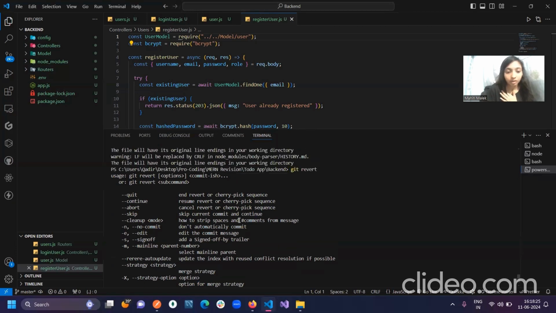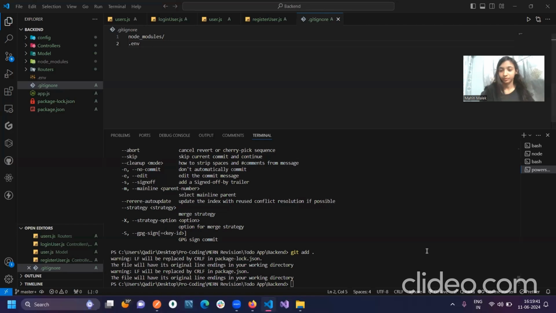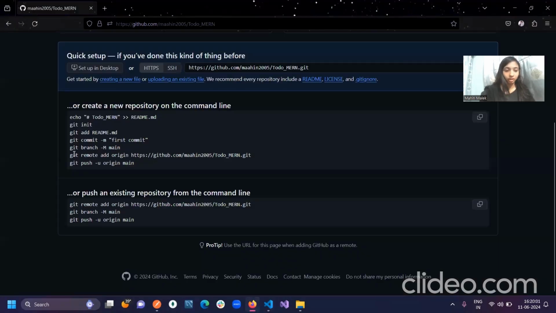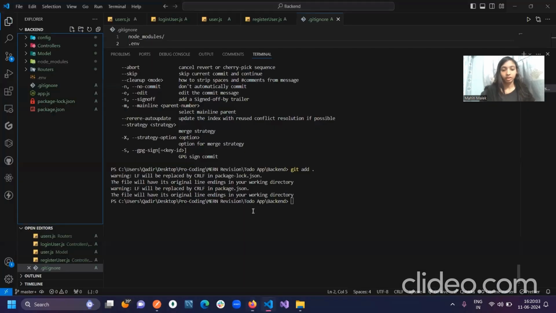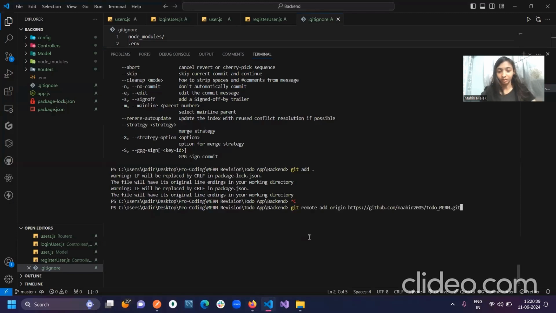Continue, skip. Let me fix this, then I will be back. Okay, so it is solved. I just had to make a .gitignore, and I have now added the .gitignore. This is what was done by mistake previously. Now I have created .gitignore and added. After this, git remote add this. Sorry, I clicked Control C. Now Control V, and okay, successfully.